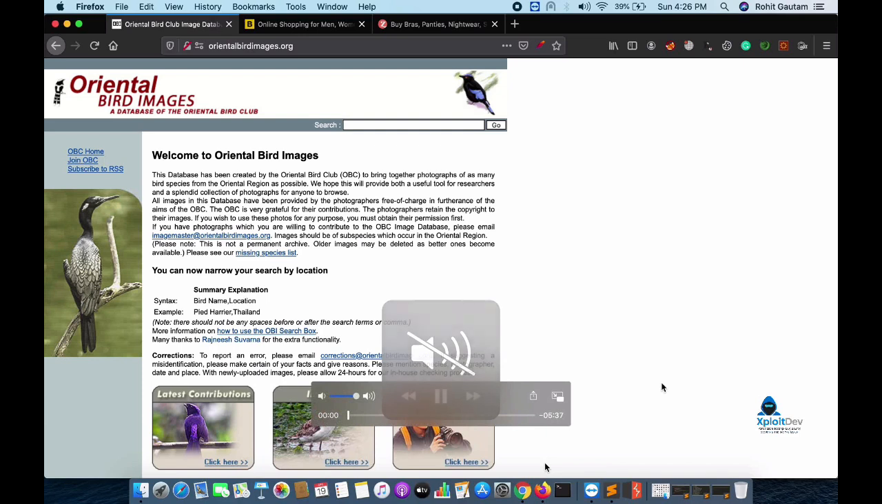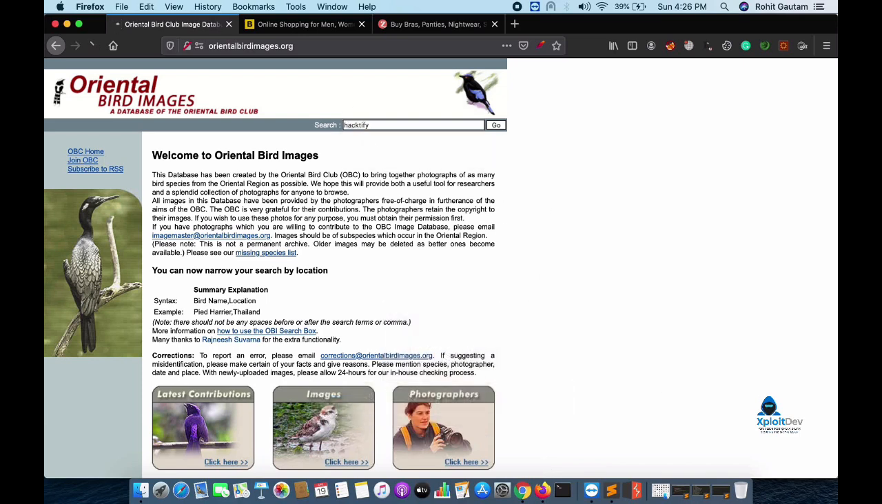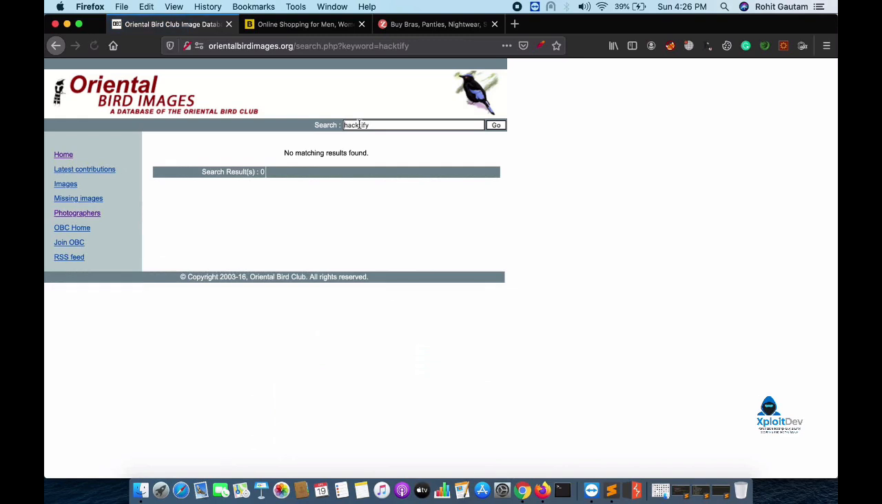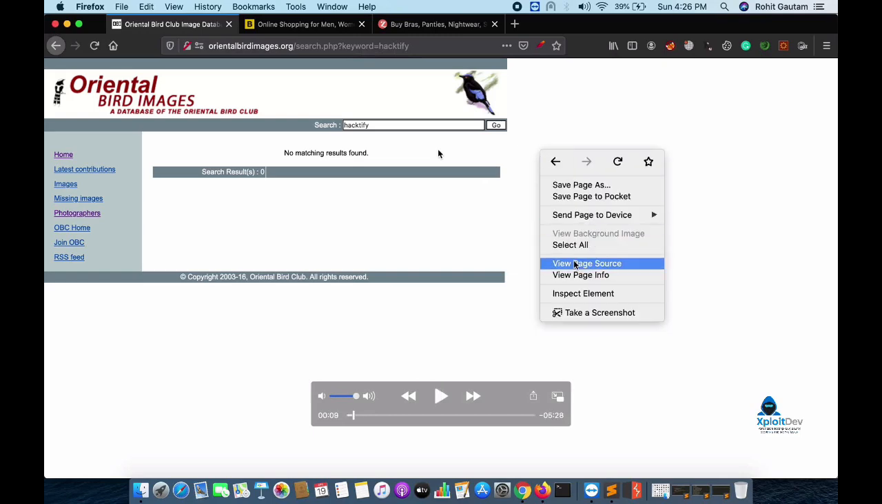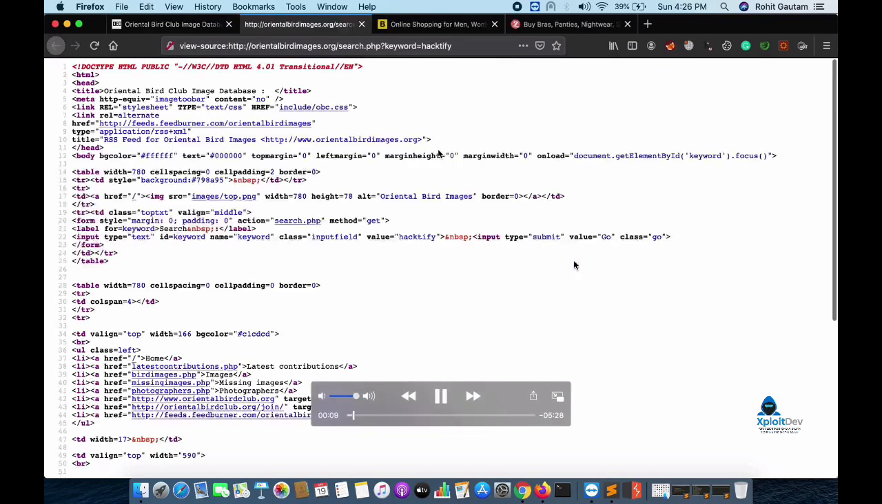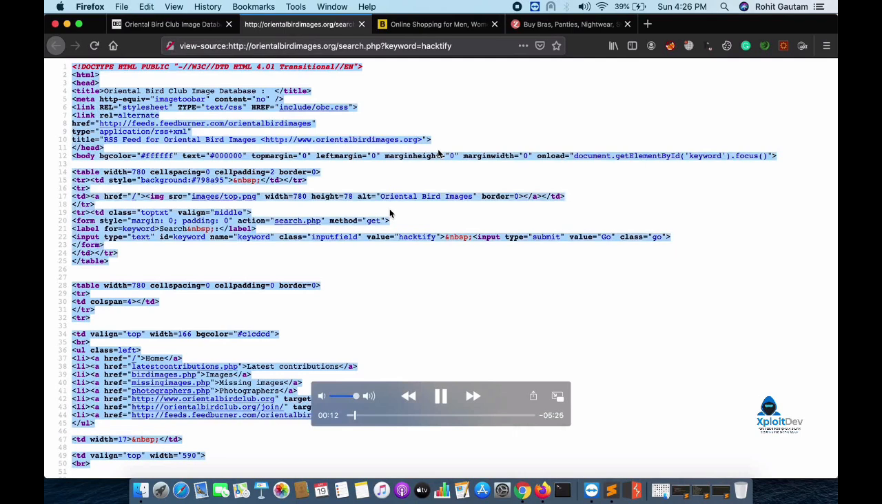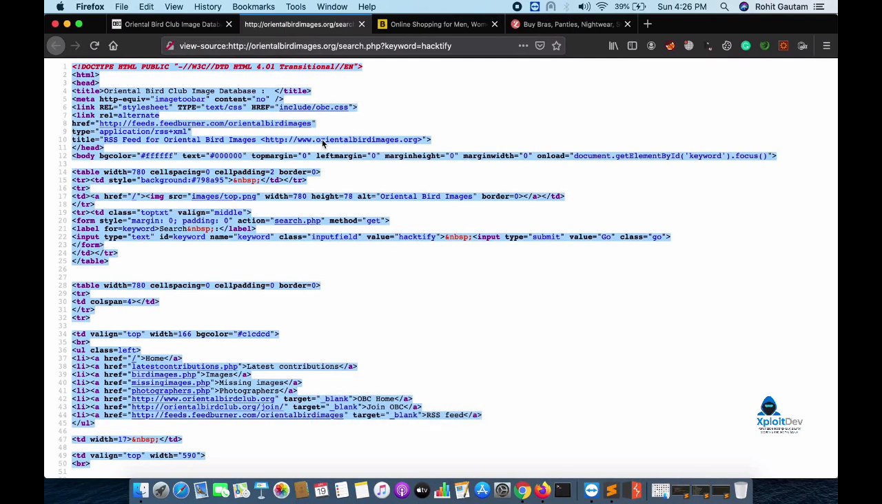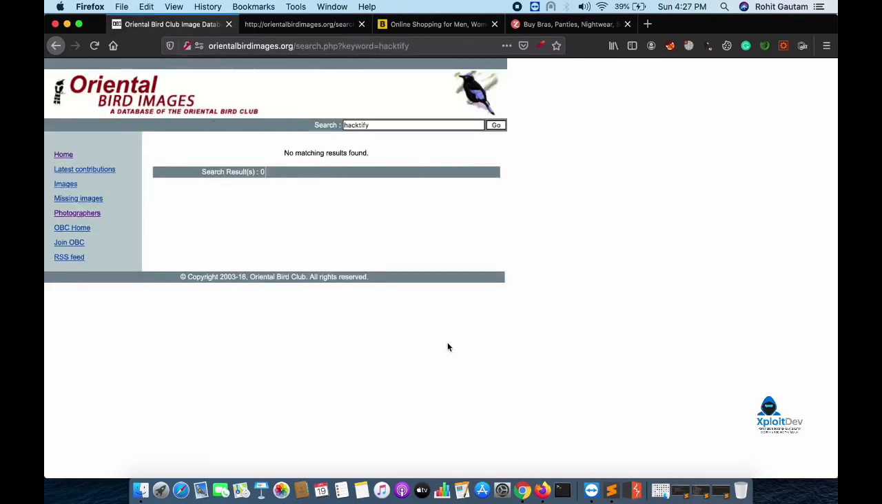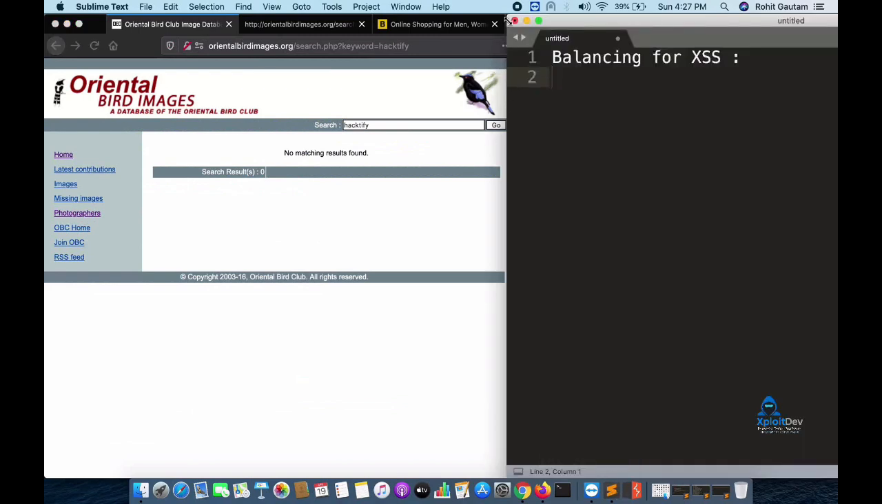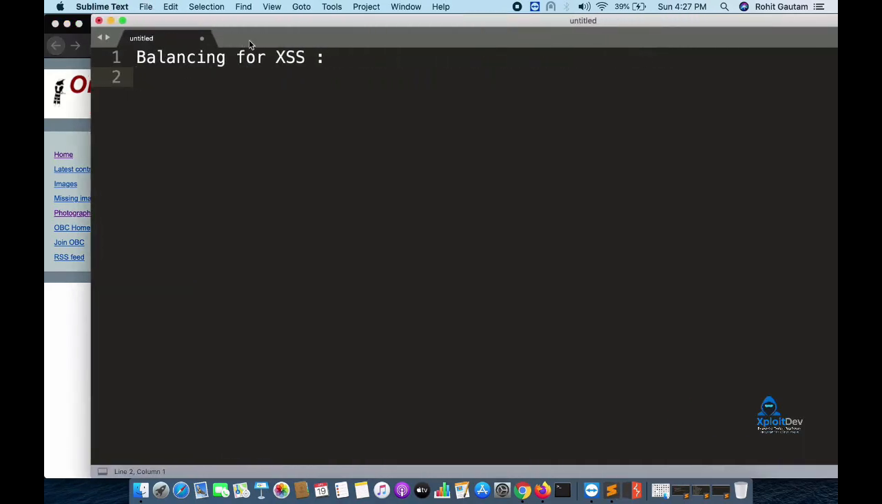So let's see this. I'm on this website, which is orientalbirdimages.com. So I'm just going to search for Hacktify in the input, that is search. And after, I can see it is getting reflected into the URL bar, as you can see over here. Perfect. So I will just go to the page source by clicking on view page source. As you can see, this is the page source. I'm going to copy this and go to the editor. Now I'm going to paste the page source into this notepad editor.